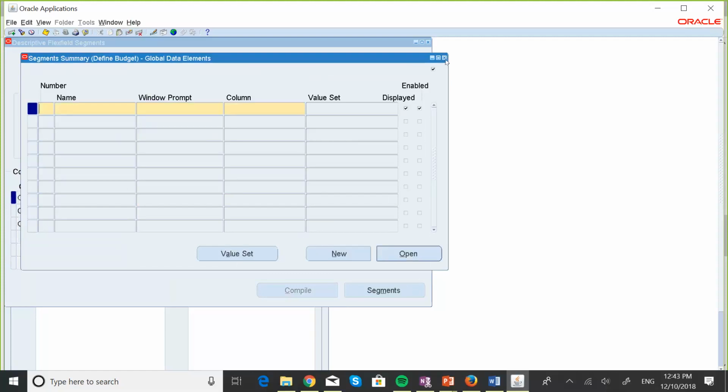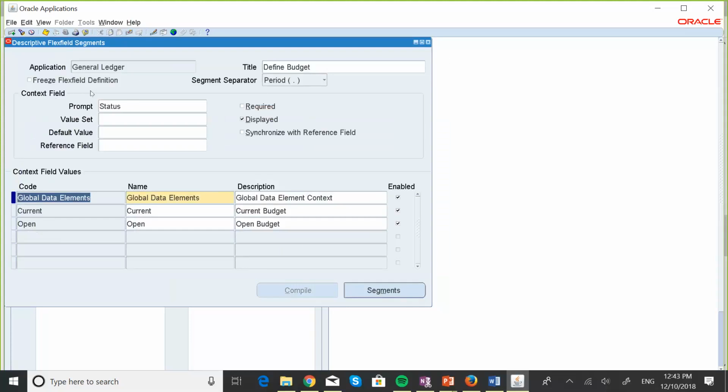So what we are saying is that if we define segments under the global data elements context, then this segment will appear on that window regardless of the context. So they will not be subject to this context field, to put it in another way. All right. So let's go ahead and define something under the global data elements. So click on this line here to make sure this is the active field and select segments.